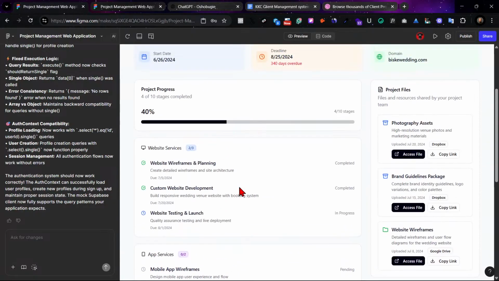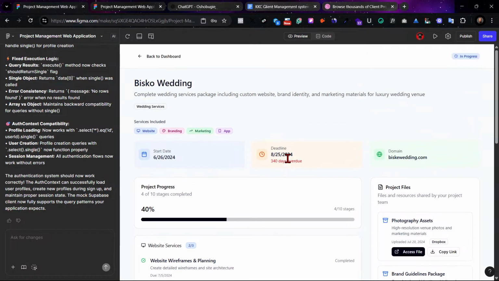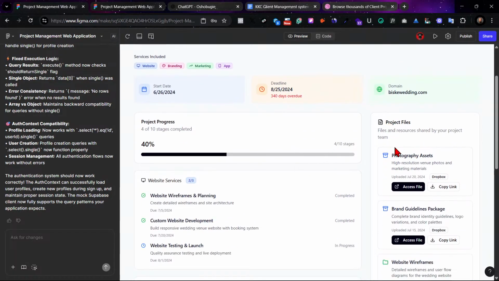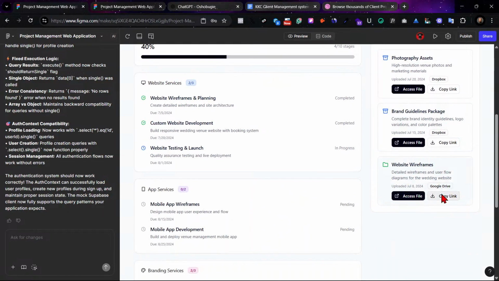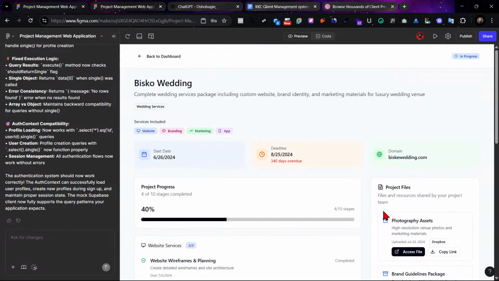Okay. Oh man, can you guys see what this thing did? It killed this. Like, files, projects, access files, copy, Dropbox, brand identity package, website, wireframes. Bro, this is on another level. Man, this is crazy. I'm not exaggerating. This is not even the UI we confirmed. It overhauled itself.